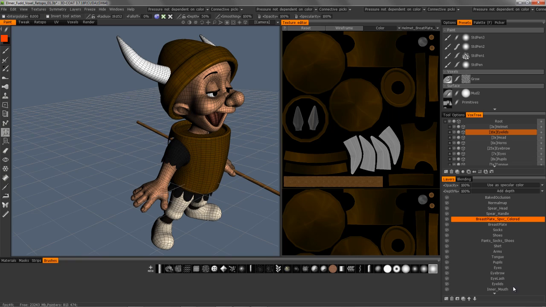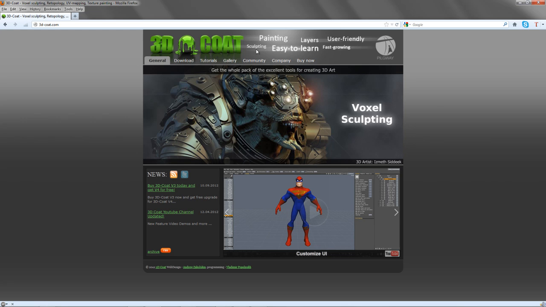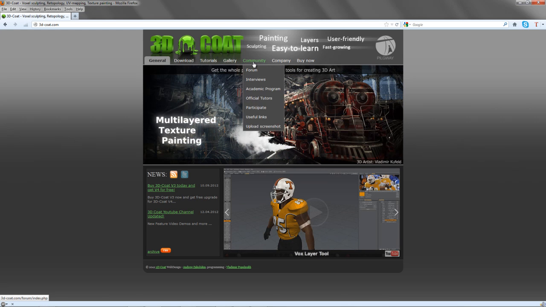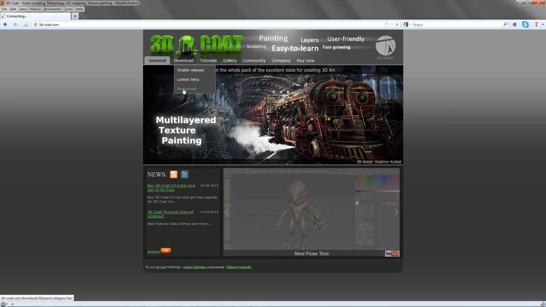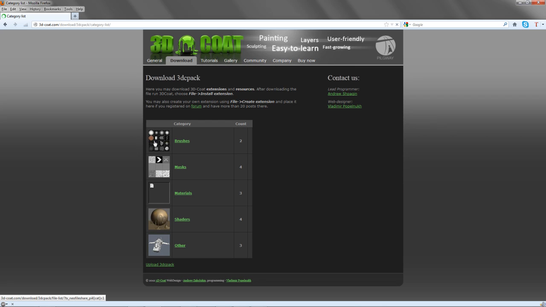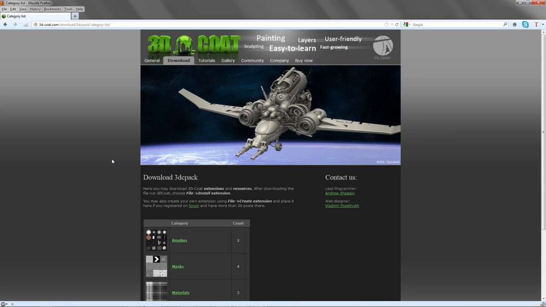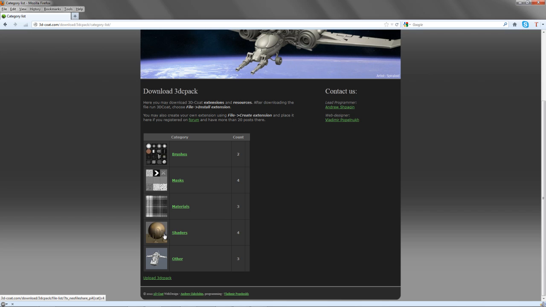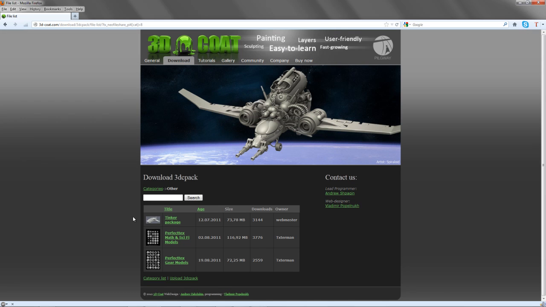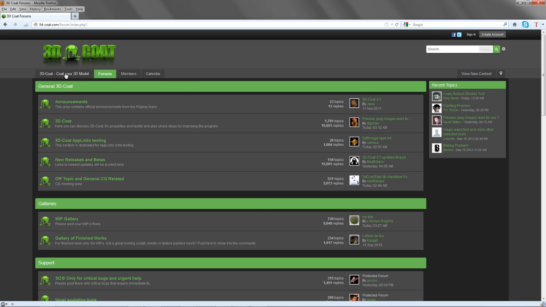I'll navigate there now. So once you're at the main page here, you can go to Download, Resources. Okay, you have brushes, masks, materials, shaders, and other. Okay, and you can also share by going to the forums.